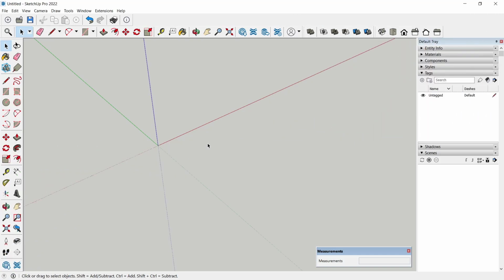Hello everyone, today we are going to learn a basic SketchUp tutorial on how to add components.